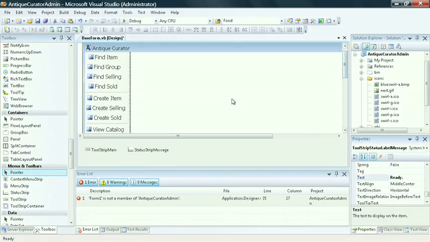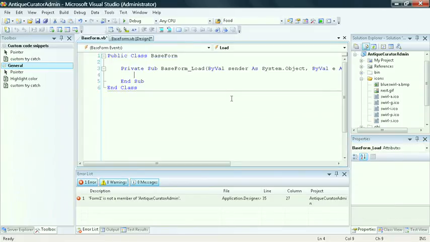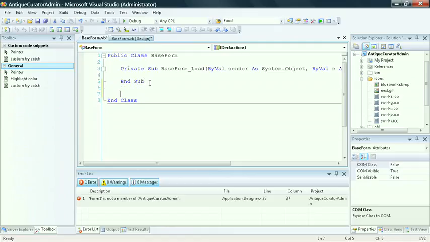Scroll back up to your form and double-click on it. Now it's time to write a little bit of code. We have a label that accepts status messages. In our base form, which is the parent for all children forms, let's add a method that can be used to send messages to that label control. So in the code editor, scroll to the outside of the sub base form load.